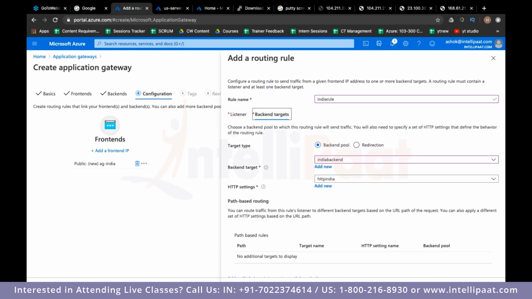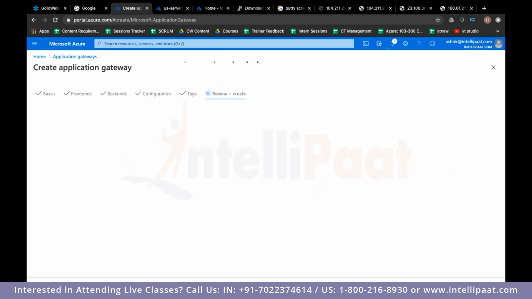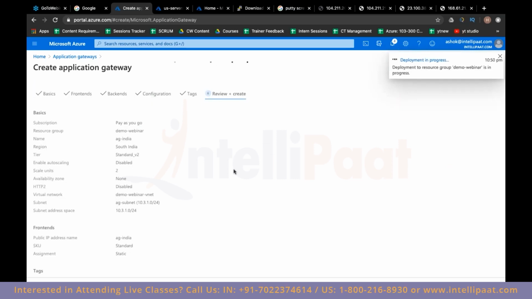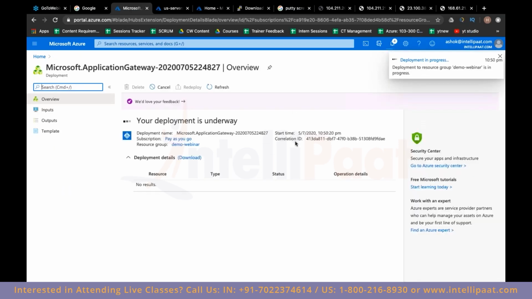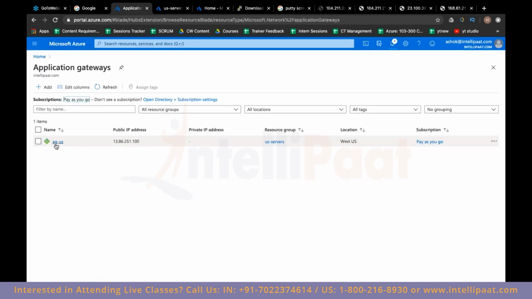And I think that should be about it. We're not adding any paths. And let's just click on create now. So with this, my application gateway has been created. And this application gateway is now being deployed for India. I think my US one should already be deployed. So let's check that out.